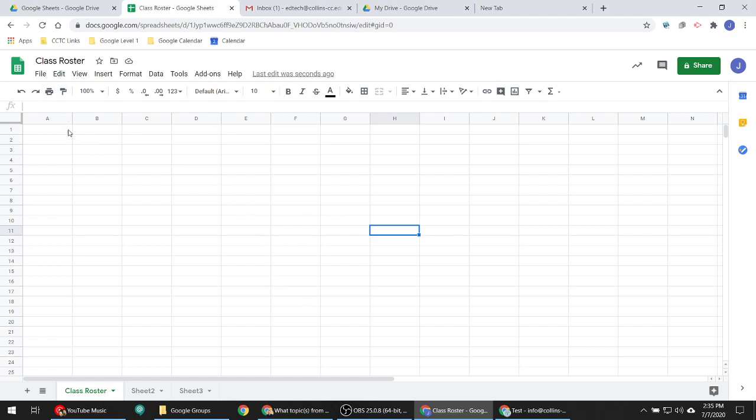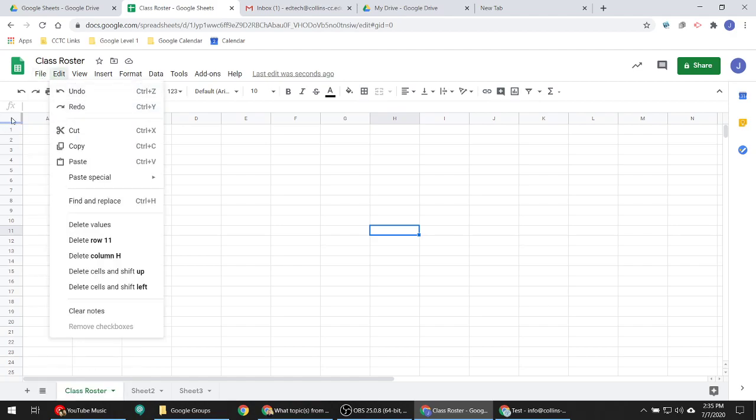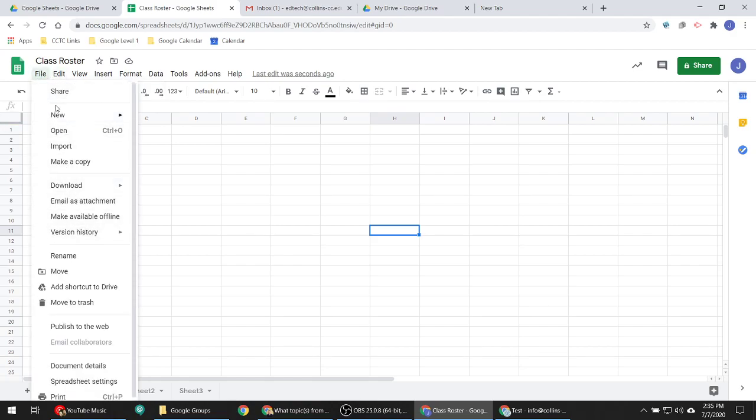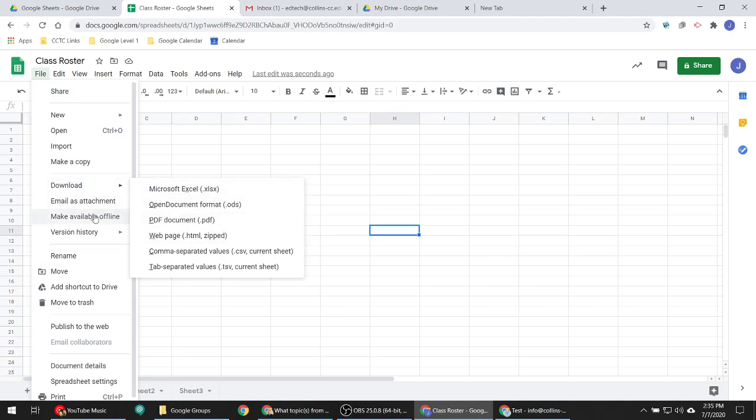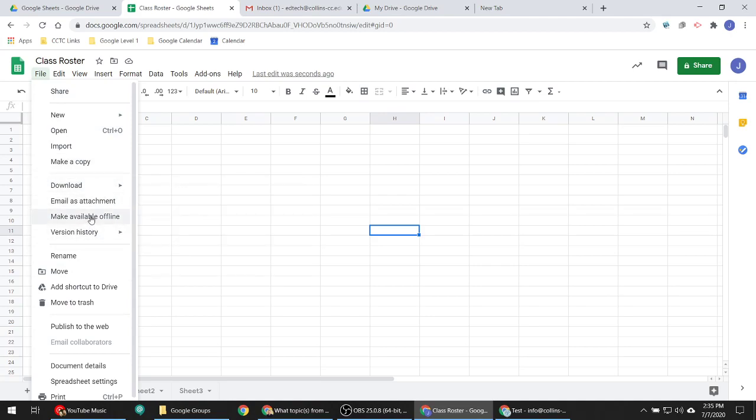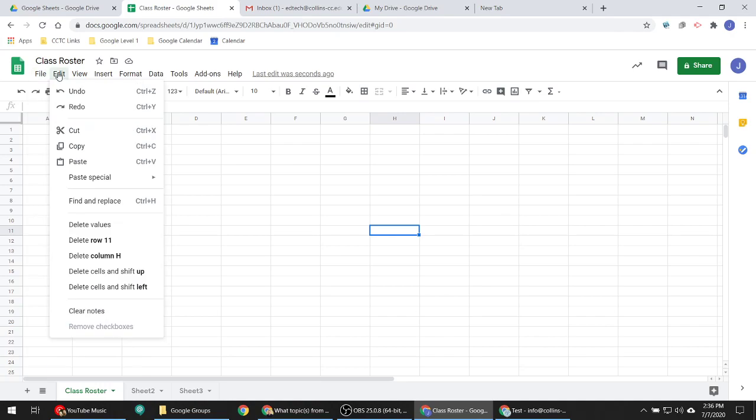So we'll scroll down through here and look at the menu options. File. I'm not going to go through all of these things, but I highly recommend as you're playing around that you look around at the options in here: different ways you can download it as PDFs, make it available offline. So if you're not going to have internet access, but you're going to need to get to it, you need to do that. Make shortcuts in Drive. You can make another copy, all that kind of stuff.